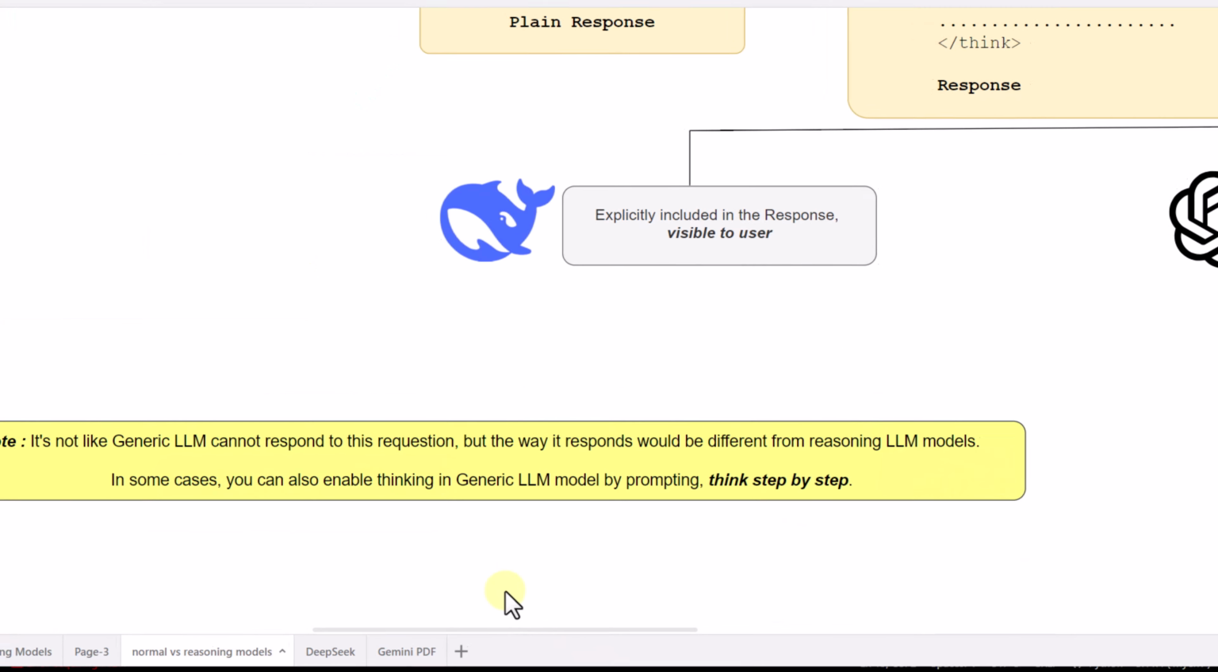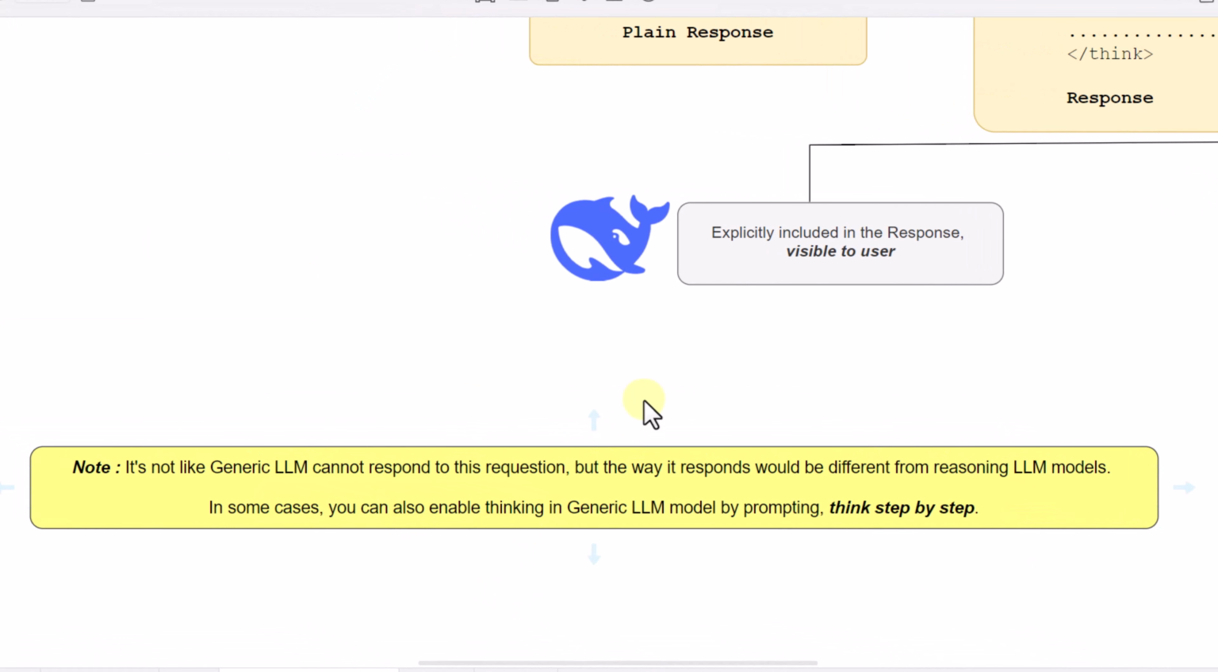As mentioned earlier, for this particular simple question, it's not that a generic LLM cannot respond, but the way it responds would be different from a reasoning LLM. In some cases, if you want a thinking response, we can also add "think step by step" in a prompt to a generic LLM just to mimic how a thinking model works, but this is still not going to be 100% in sync with how a reasoning model thinks and works. But by prompting this for simple questions, it may give you some thinking steps.